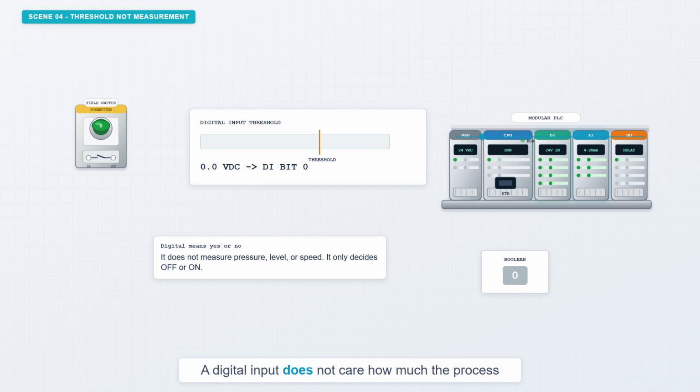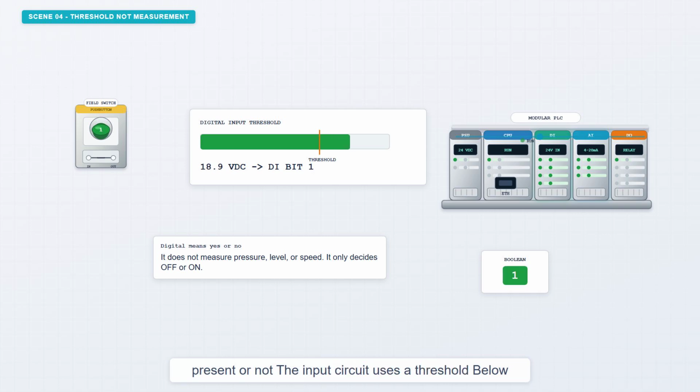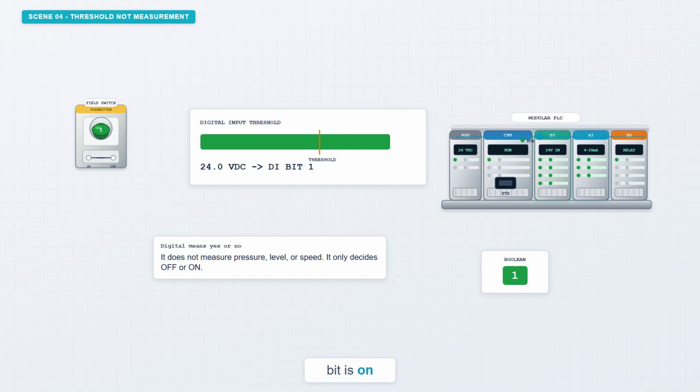A digital input does not care how much the process value is. It only answers one question: is the signal present or not? The input circuit uses a threshold. Below the threshold, the bit is off. Above the threshold, the bit is on.